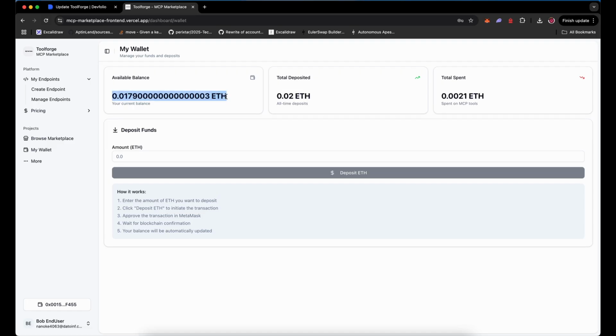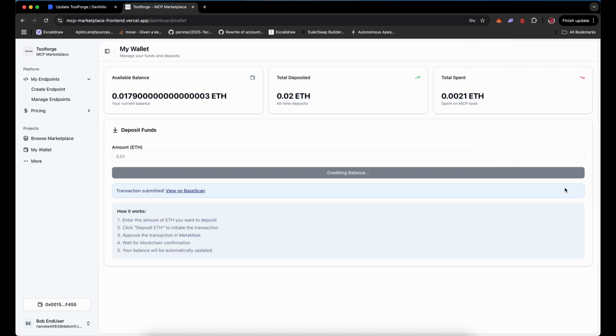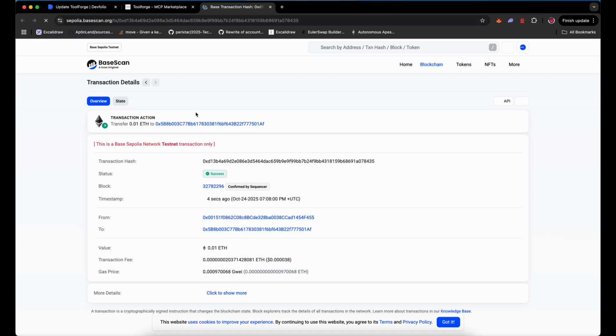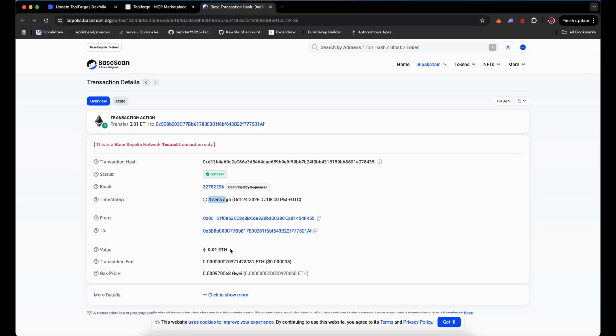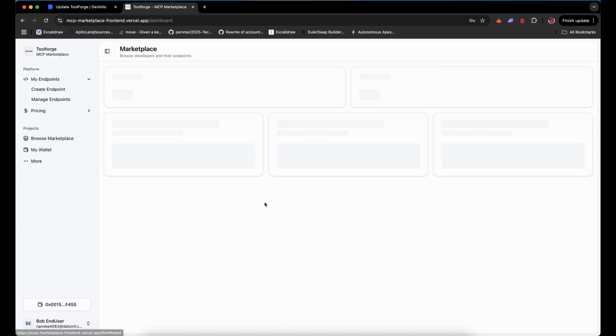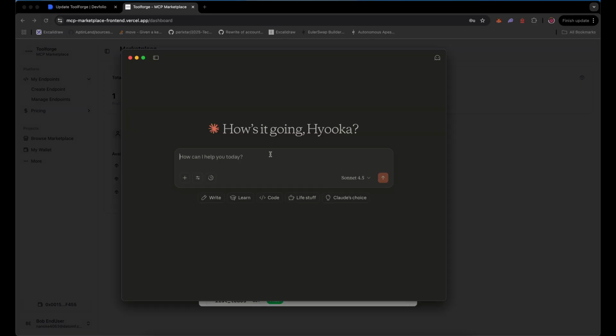The user has a wallet where he needs to deposit some funds so that he can pay for endpoints or tool calls which are paid. Here, I transferred 0.01 ETH from my wallet to this platform wallet. The transaction is made. Here we can see the transaction. Now, let's head over to the marketplace and check out Alice's MCP server, which provides these 6 tools.